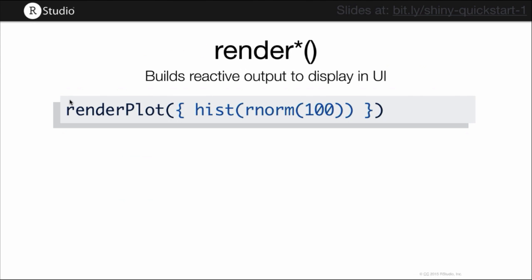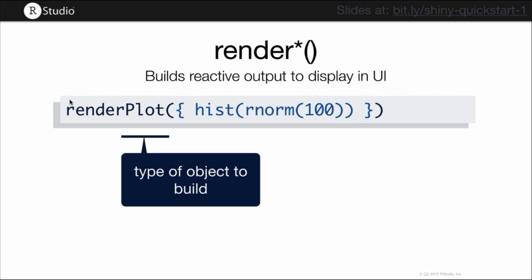Let's look at the syntax of renderPlot. You'll notice that all the render functions begin with render, and then the second part is the type of object to actually build, in camel case. In this case, I'm going to build a plot. A histogram is a type of plot.